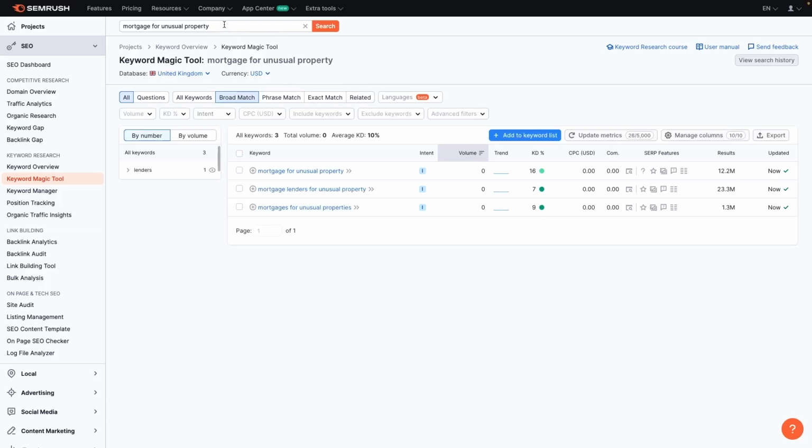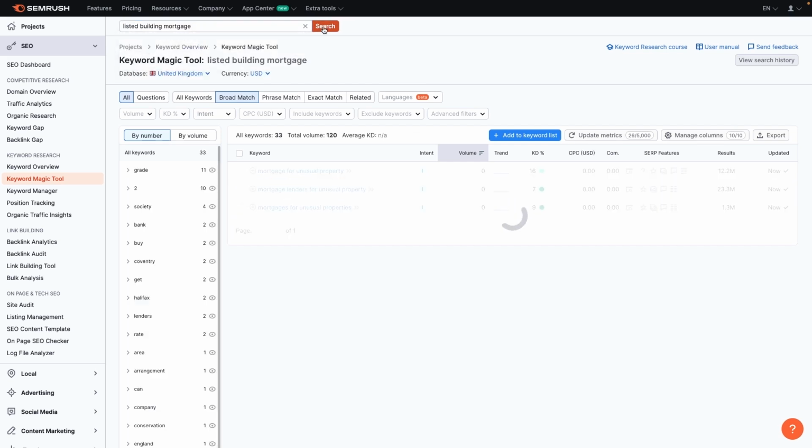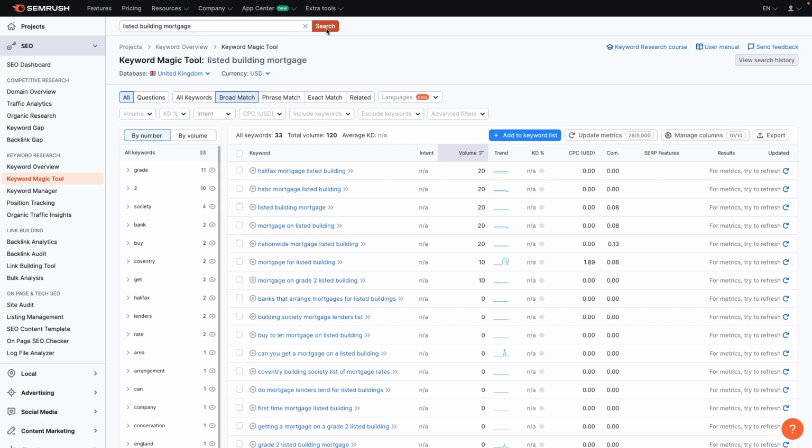We can head to a tool like Semrush and look at data for terms like mortgage for unusual property. Or what about mortgages for listed buildings, ones with lots of separate laws and restrictions on them? That data may be relevant or at least indicative. Even if your new product is utterly unique, there's probably a way that your target customers are currently solving that problem, right? Look into the search results around that.